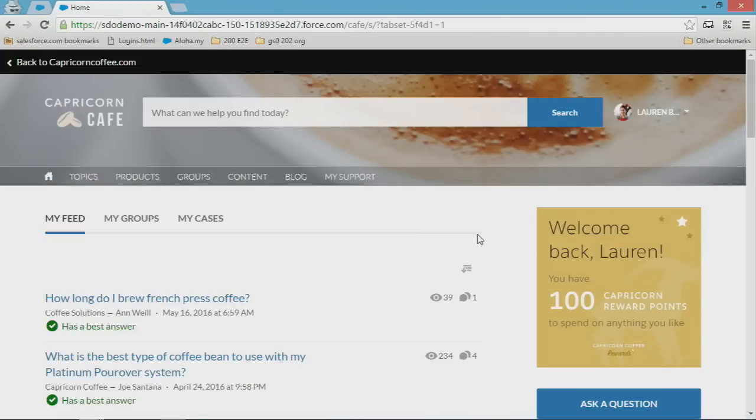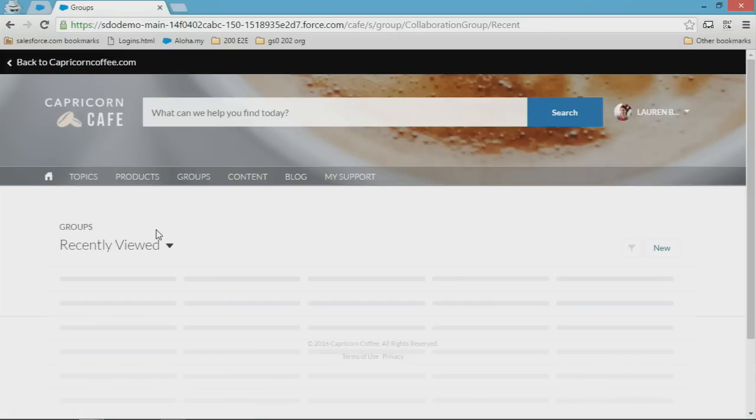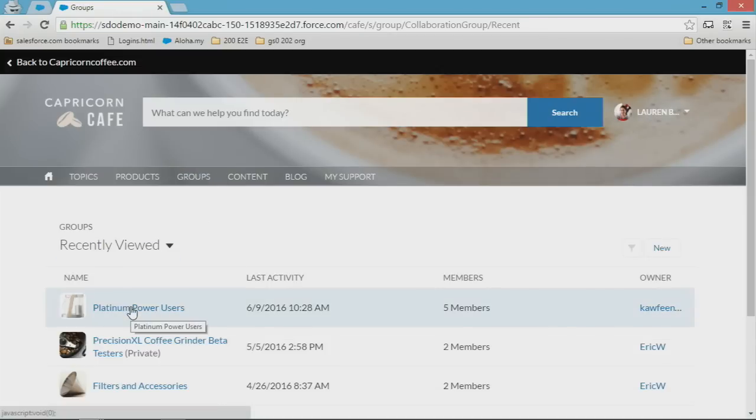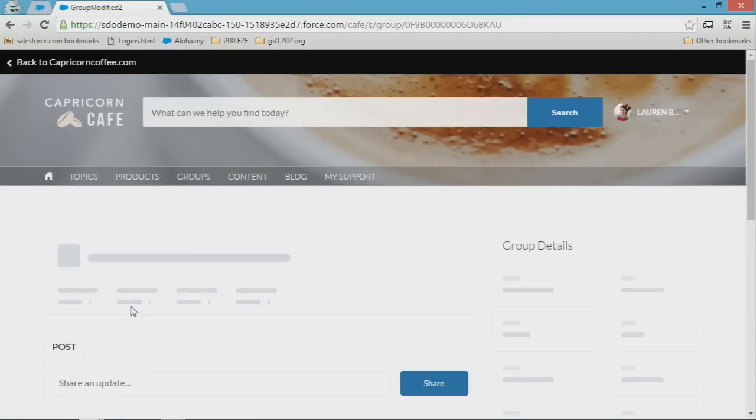So now, Lauren's on the computer. She got her question answered on the phone, but she remembered there were some other things in this community that she really wanted to explore. And the first thing, if you remember, was she saw this really cool group called Platinum Power Users. So she's going to click into that.